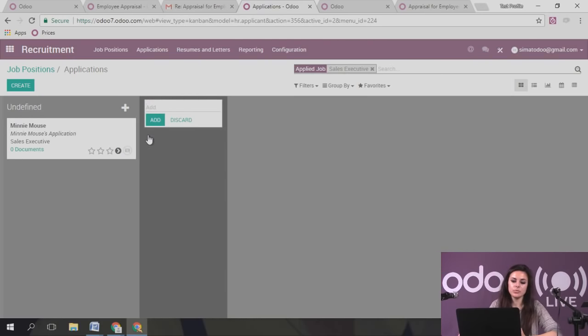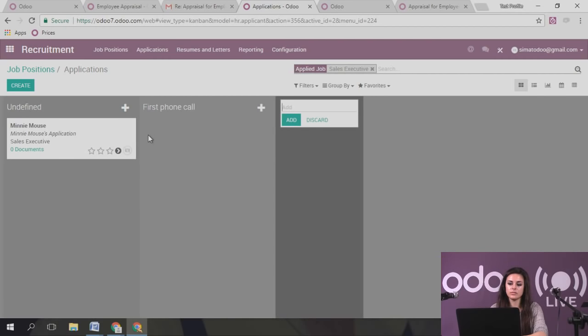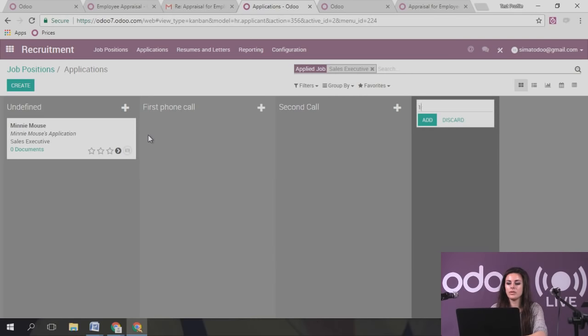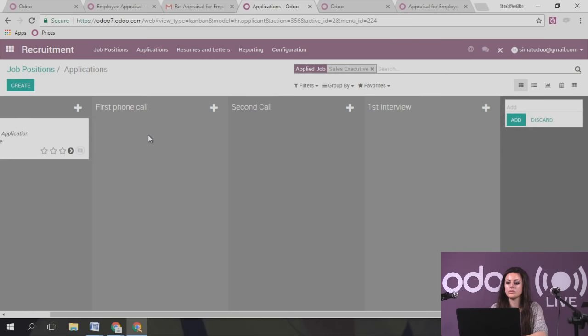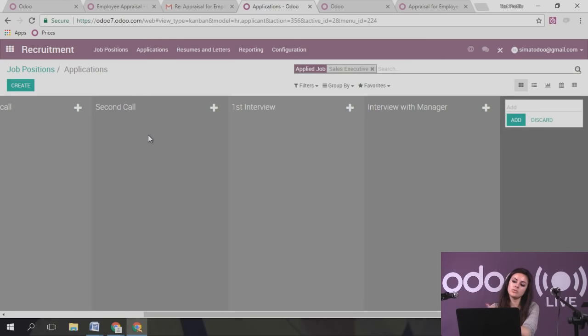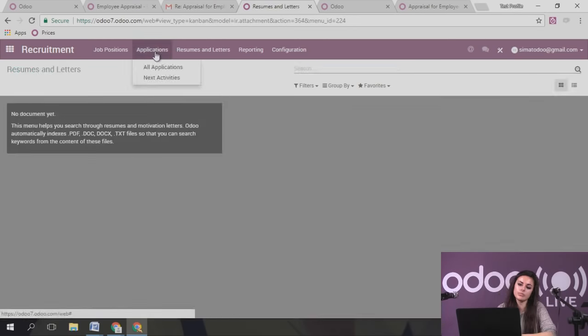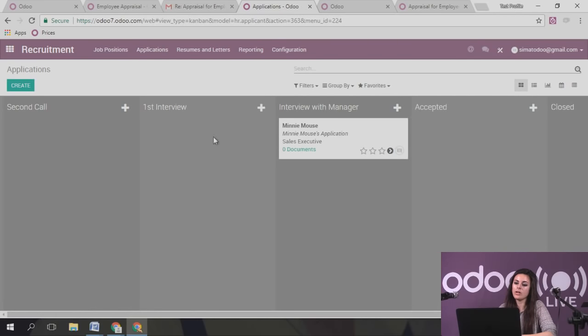So now what we can do is click on a new stage, and we can say, okay, we want to start out with a first phone call. Then we have a second call, maybe a first interview, the interview with the manager. And from there, you can create two sections which you always have available, and you have all your applicants.